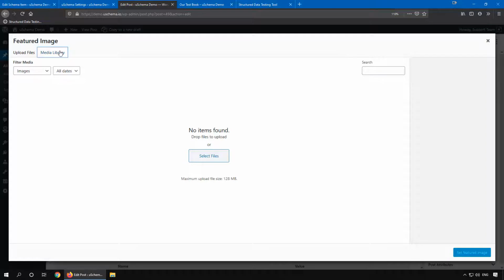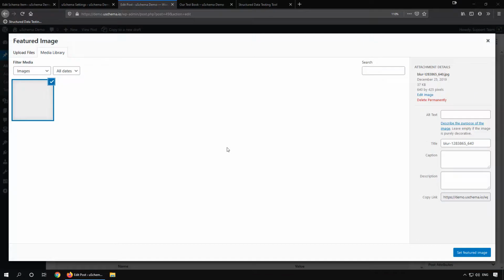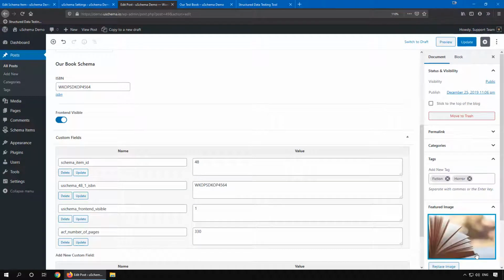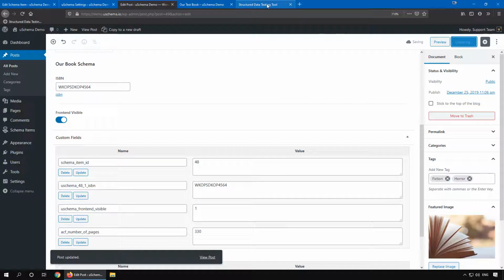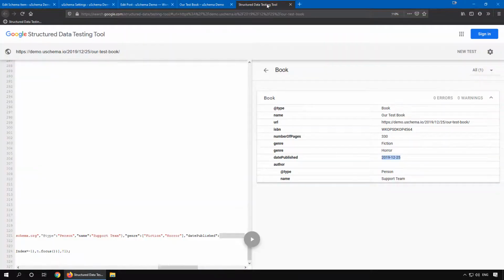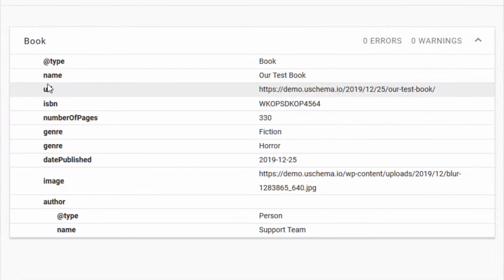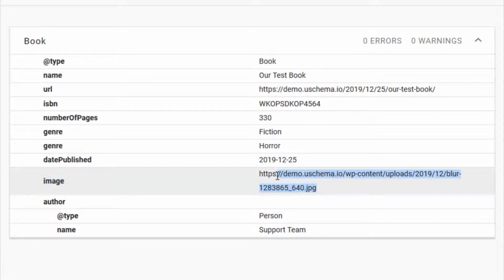We don't have any media, so let's upload a new one. So it's a simple book image. Edit, let's update. Let's go to our structure data tester again and try to reload. So it's a book, and its image is linked to the featured image that we have just uploaded.